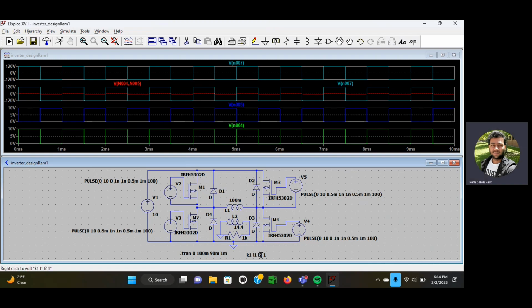For the transformer to work, we need to specify the values K1, L1, L2, and 1. The coupling constant, we are assuming it's 1, perfect coupling. It's an ideal condition. For a practical design, we cannot have 1 for the coupling coefficient.